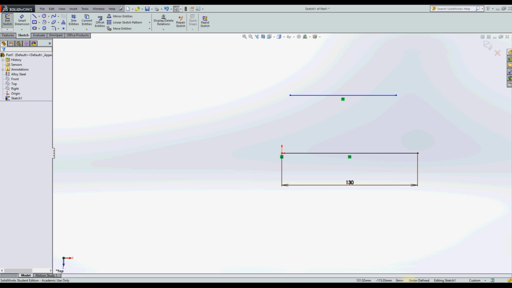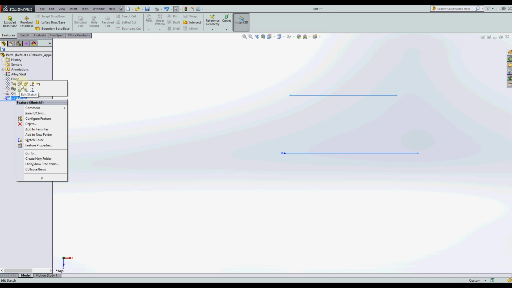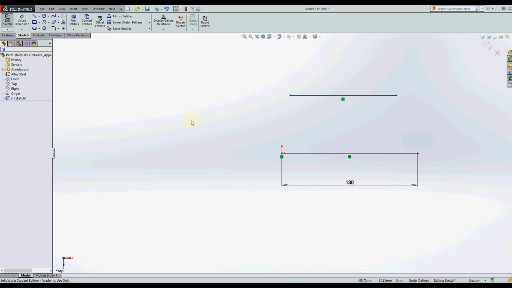You can see here at the bottom it says undefined, which is not good. And if I exit my sketch, you can see there's a minus sign here. This minus sign shows that the sketch which you just exited is undefined and still needs a little bit of work. So Solidworks is reminding you, hey, go back to the sketch if you're done, because there's a little bit of work to be done here. So we can do that by right clicking and once again go to edit sketch.